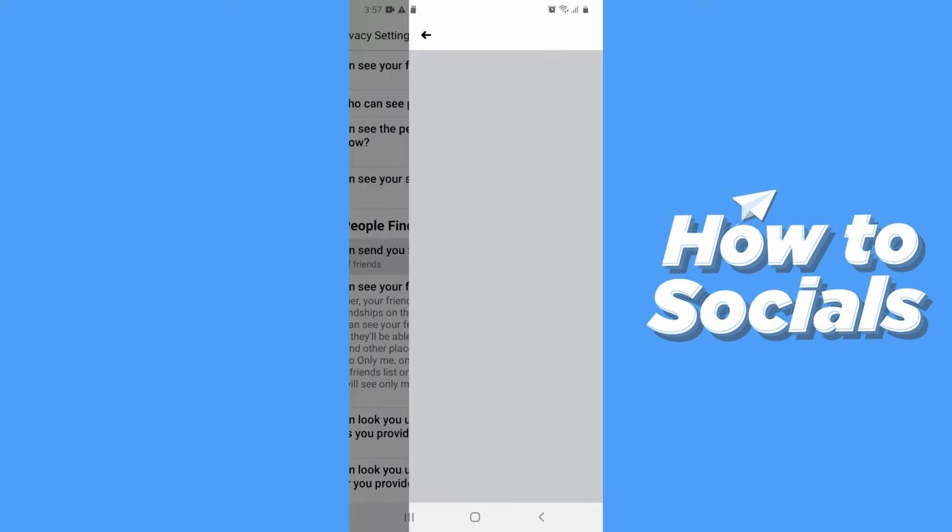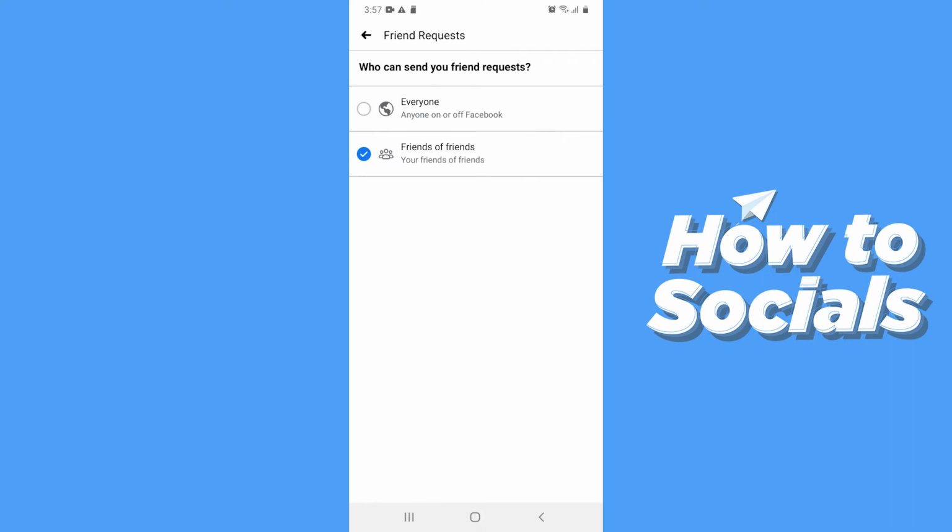Tap on Who can send you friend request and select it to Friends of Friends, and the friends of your friends will be able to send you friend request. And if you select everyone, then anyone on Facebook will be able to send you friend request. Now go back.